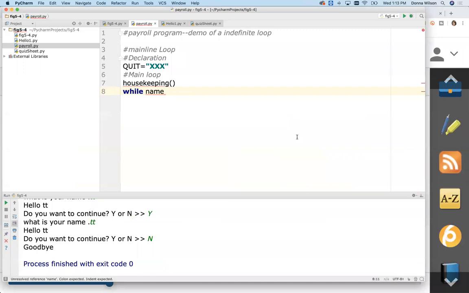Okay, so while name is what? How am I going to test this loop? Input name. Well, name is not equal to. Right. How do we do not equal in Python? Exclamation and the equals. While name is not equal to what do we want to keep looping? XXX. Yeah, and what is XXX called as a constant? Quit. So I'm going to say while it's not equal to quit, and then a colon goes there.